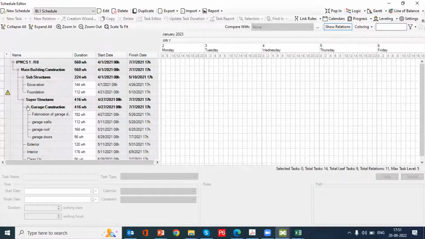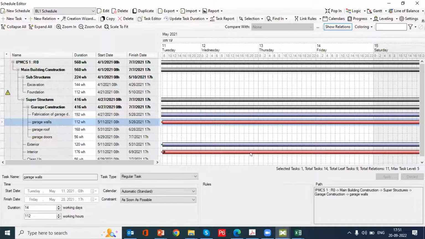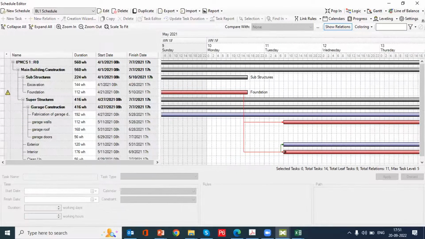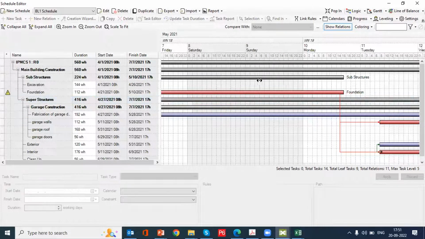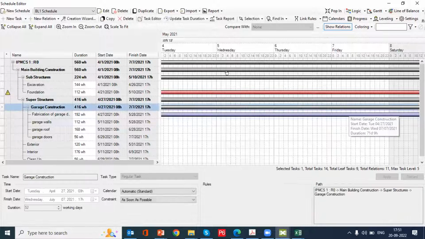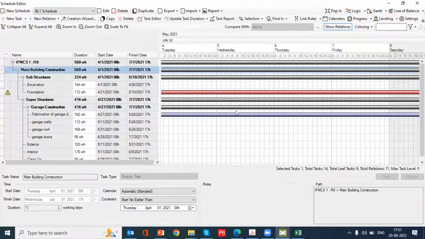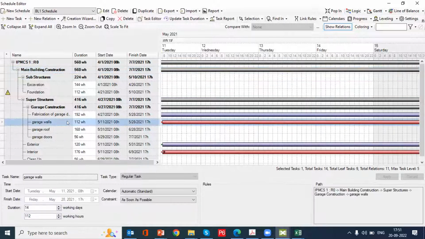Substructures, superstructures, garage construction, everything is available. You can see the Gantt chart, with activity bars, baseline bars, and summary bars all available here. This is the schedule which I have imported from MS Project directly.